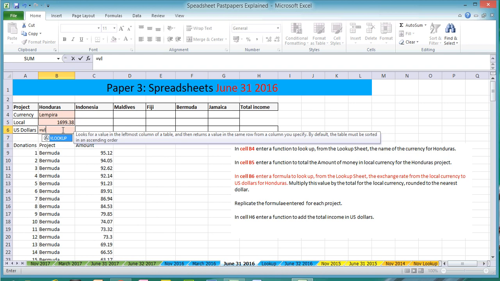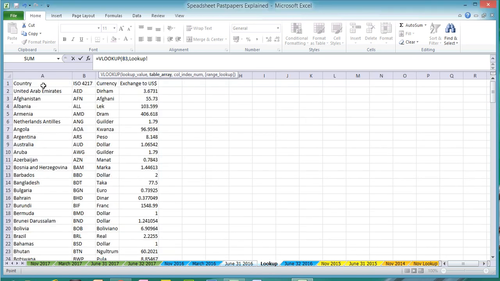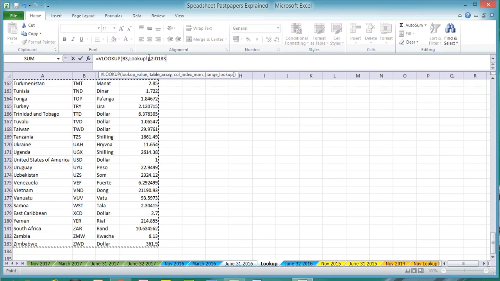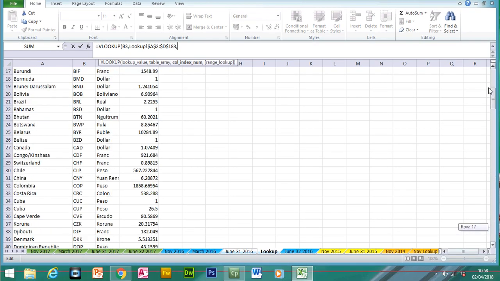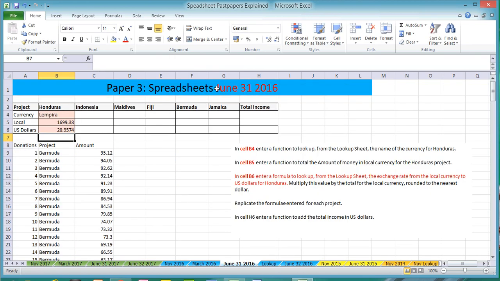So again, it's going to be a VLOOKUP. We can look up the project. Okay, go to the table array. So you highlight from what you're looking up, you go right. So we want the exchange rate, which is in the fourth column. And again, we're going to absolute cell reference this table array. Okay, the column we're looking for is the fourth column, which includes the exchange rate to US dollars, and we want the exact match. So that's the first part of this question done.